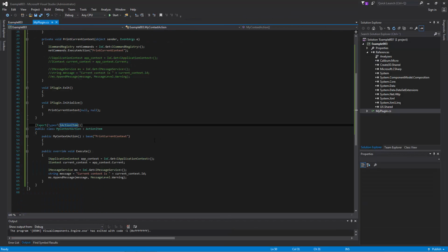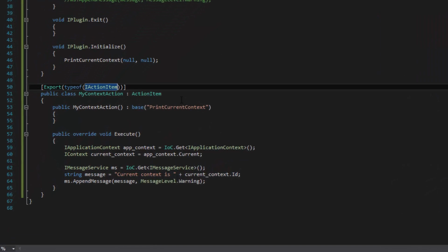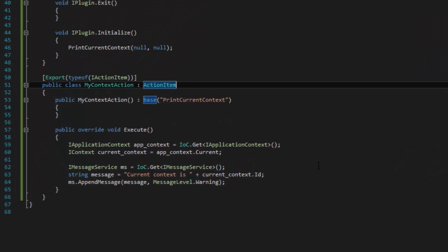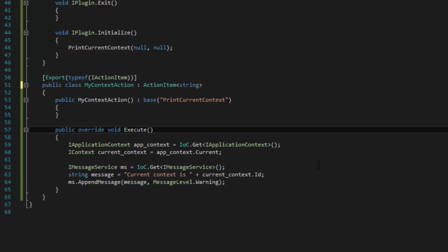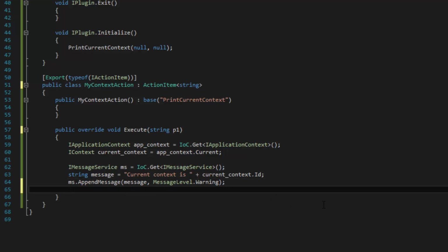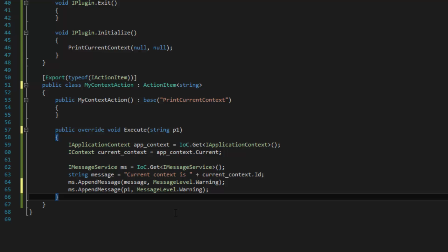And as I promised, we now want to create an action item that can take multiple arguments. So I'll go back to my action item. In the class declaration, when it inherits that base class of action item, we also want to have a parameter called string. Then when we execute the action, we need to also print out that message we give it. We could either append the message to what we're printing for the current context or after it. So let's actually do that. Just copy this line of code here and paste, and then when we append a new message, we'll just print out that P1 argument, or whatever is passed to this action.